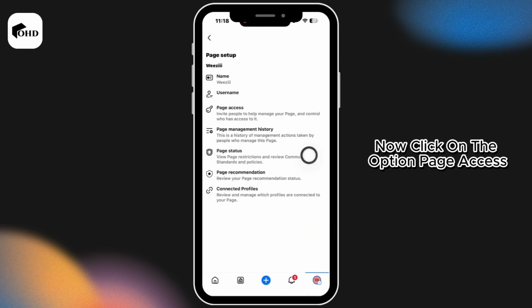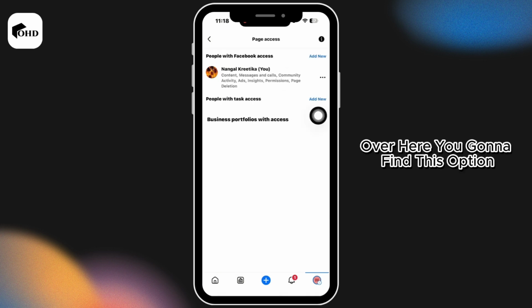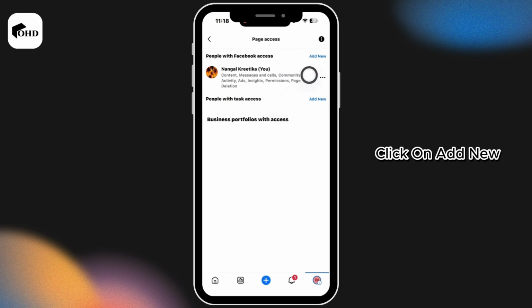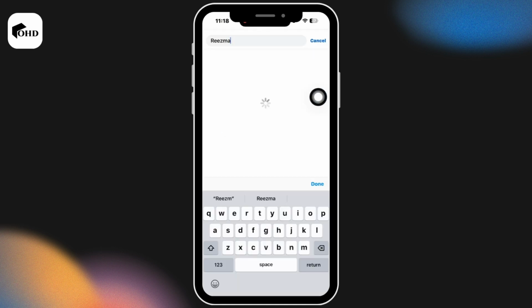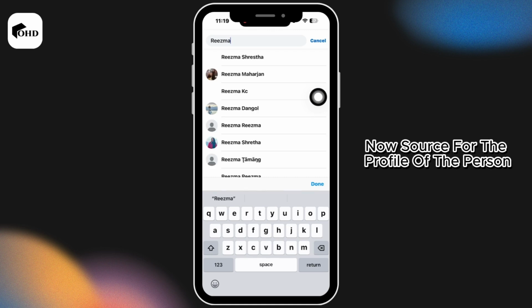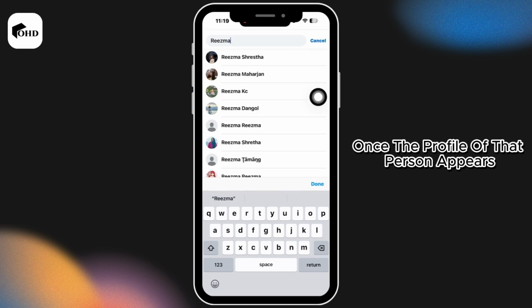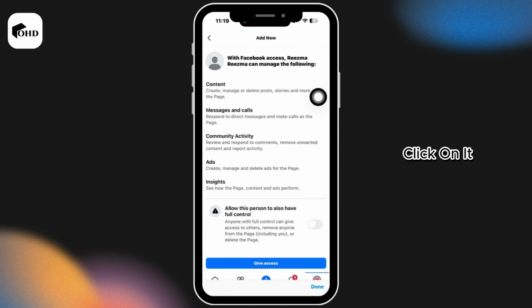Now click on the option Page Access. Over here, you're gonna find this option People with Facebook Access. Click on Add New. Now what you wanna do is click on the option Next. Now search for the profile of the person to whom you wanna add as admin. Once the profile of that person appears, click on it.